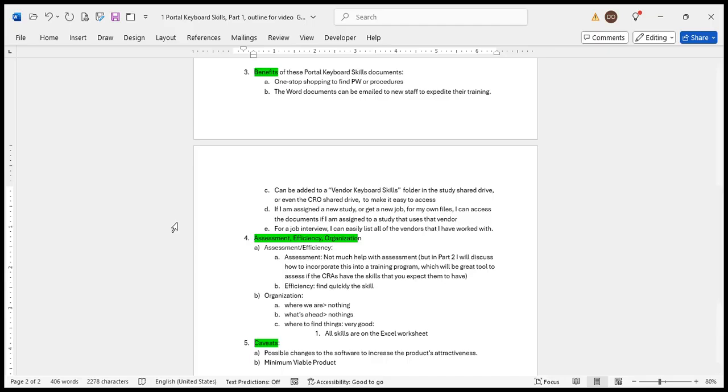So for organization, earlier I defined organization as 3 things: knowing where you are, knowing what's ahead, and third, where to find things. So the first 2 things, these 2 documents do nothing. But for the third one, where to find things, this is really, really good. You create a folder called IT Hints or Vendor Keyboard Skills, and then you put these documents in it. You're going to have to organize it by vendor, but it can be done. So this is really good about where to find things.